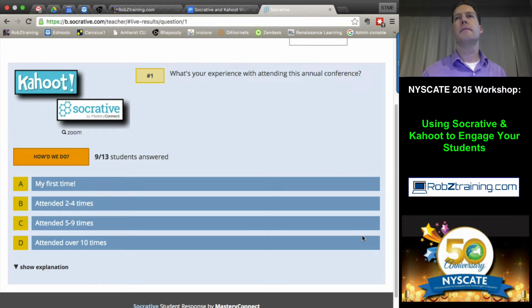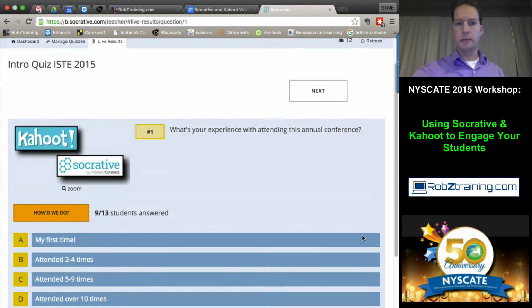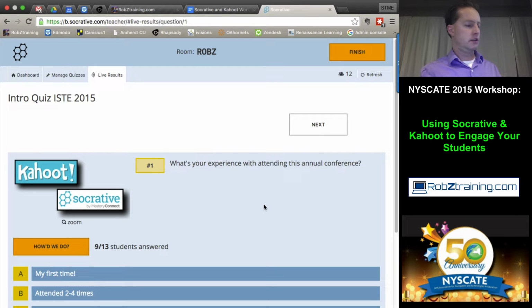And what is the room? The room that it's asking you for is Rob Z. I think it shows up at the top. Yeah. So when you go to Socrative.com, you click the button that says I'm a student. There's the room number listed right up top there. And I'm losing battery on that.